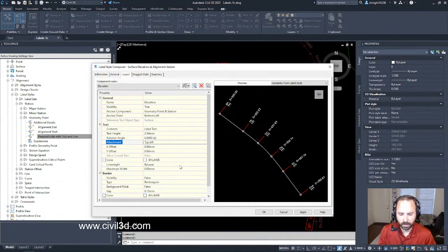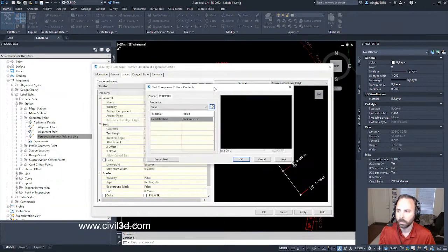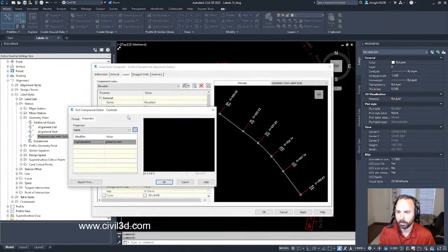Now under text in the contents row, we're going to change that. Where's my text? Contents, label text. Here we go. Click this button right here. We get our text component editor. Now in the text component editor dialog box in the preview pane, we're going to replace, what do we have here? I can barely see it. Right now it says label text. We're going to replace that with capital EL colon.